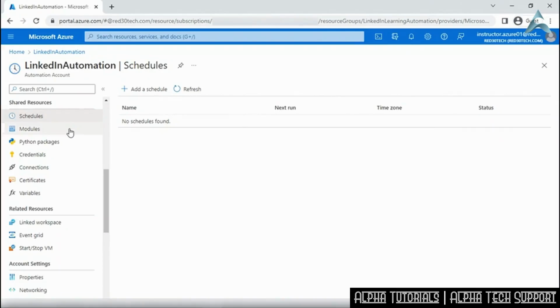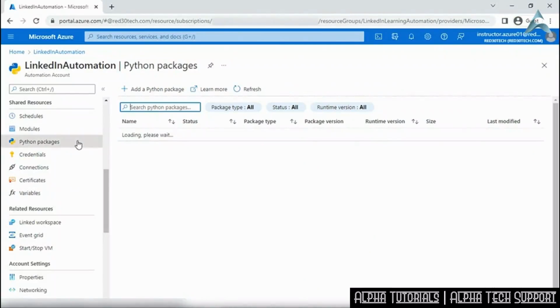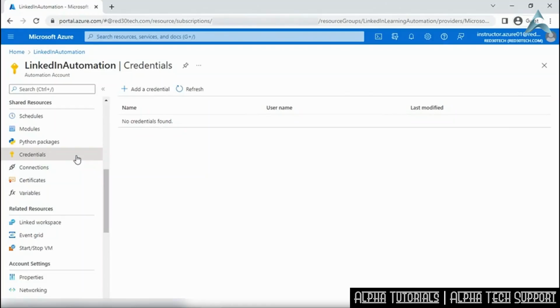Other than that, we have PowerShell modules that we were just discussing. We can import these modules in our PowerShell runbook and then code as per the requirement. Apart from that, we have Python packages. So we can add a Python package from here and then use it within our Python runbooks. We also have credentials which we can add here, and then we can give permissions to this particular automation account in different Azure services. We also have connections, certificates, and variables.